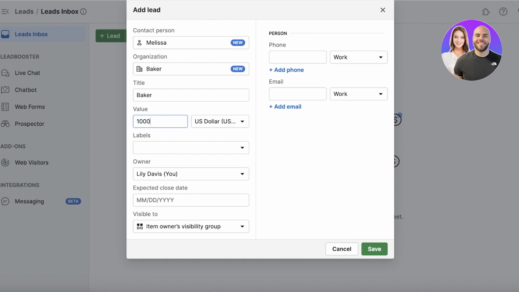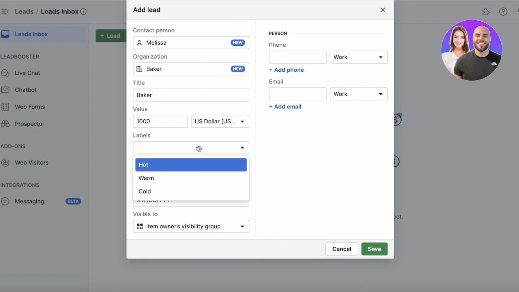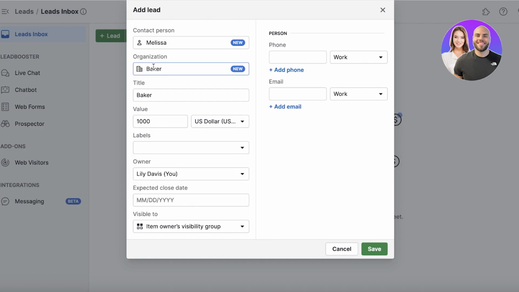So let's say at least $1,000, I would have a $1,000 deal with this particular baking company, let's say this is called Melissa's Bakery, like this. Now, when you add an organization, you will see the option to add a new organization as you add your first lead, because every lead does belong to an organization. But we're going to be covering that later on.